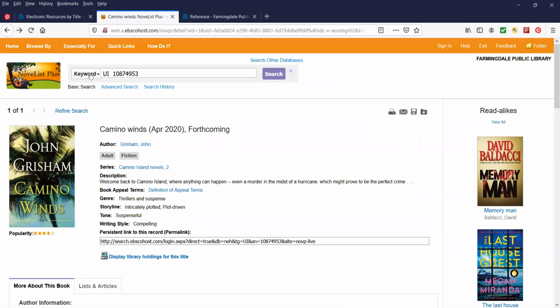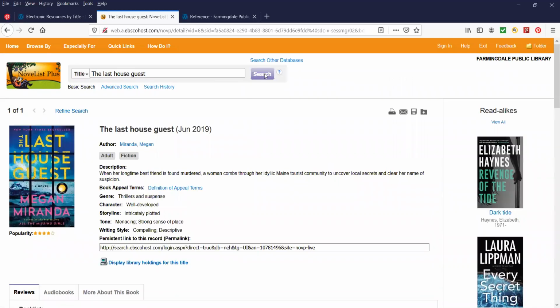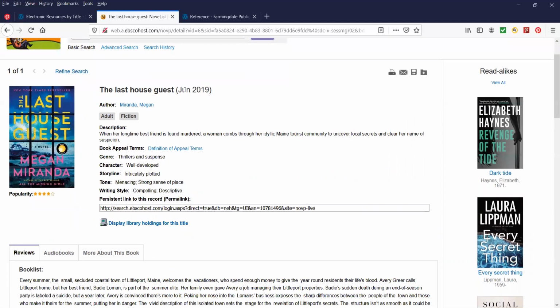So I'm going to scroll back up to the top of the page, and we're going to click on title. And just to make it easier, I'm going to click on the Last House Guest. I'm going to type it in. I know it's similar to the John Grisham book, Camino Winds. So it's the same format and it should start to look a little familiar. It came out in 2019.